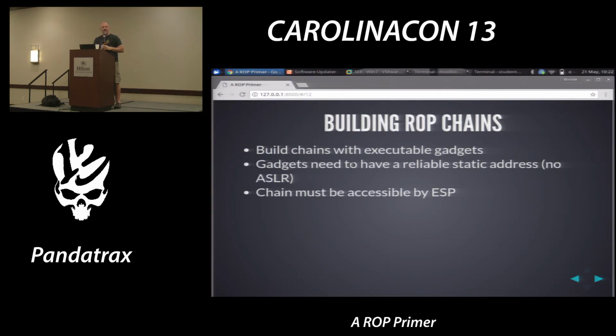Another thing that we have to deal with is ASLR. ASLR is the randomization of memory space, right? The stack is normally under ASLR control, so things are always changing. The memory addresses are always changing on the stack. We want to make sure that that's not happening with our gadgets, right?